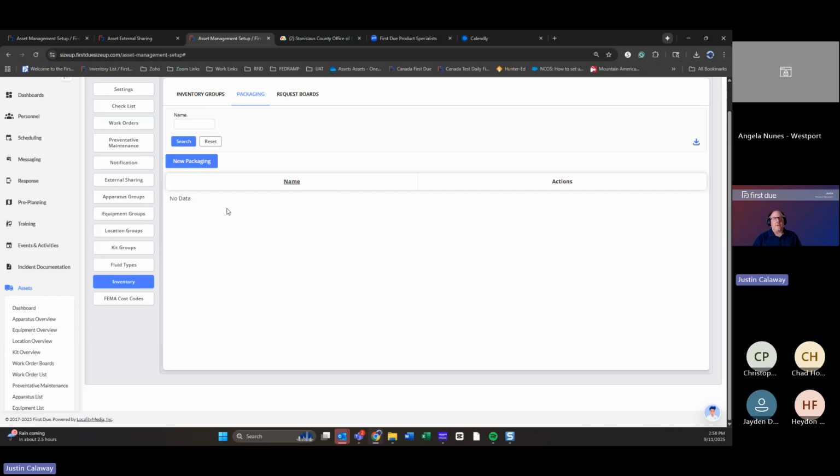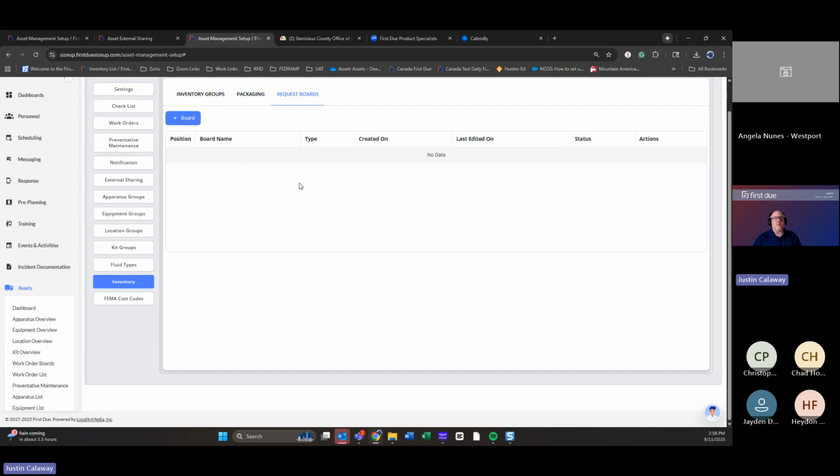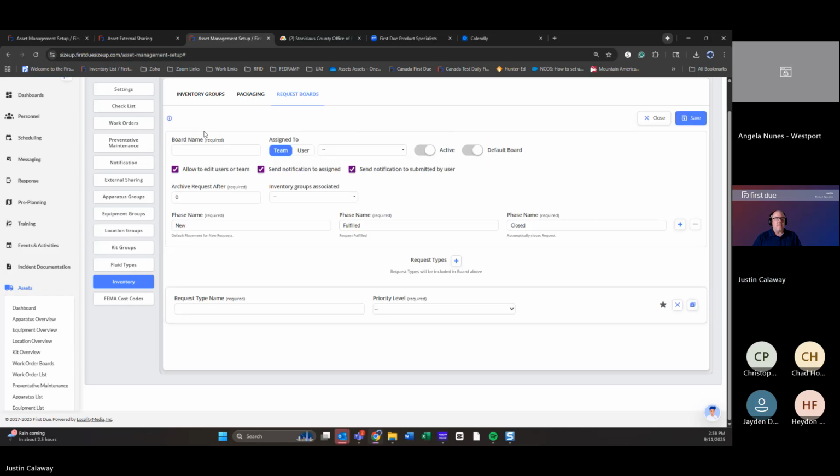Now, something else that's really cool in here is these request boards. Request boards work very similar to your work order boards, in that you're saying who needs to be notified of these items. So if a person or an apparatus needs to request items from someone, then they would be able to come in here and do that. You have your phases in here: new, name, fulfilled. You can have up to 5 of them.